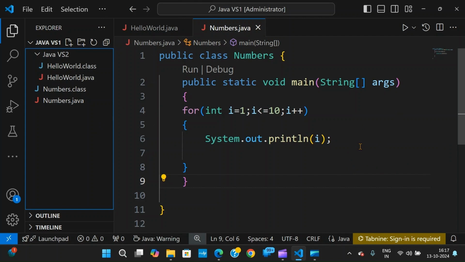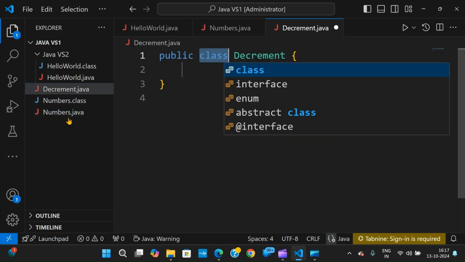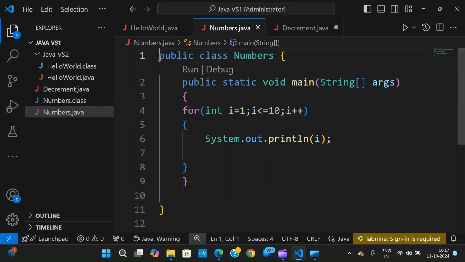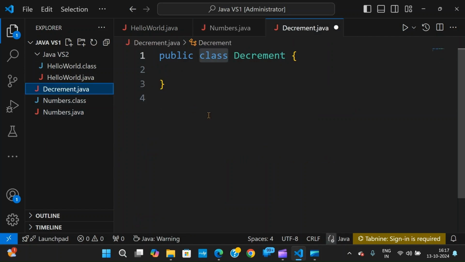I'll show how to go for decrementation of this number, like 10 to 1, how to print. So I'll take one more file here. I'll write decrement.java. Okay, so same logic. I'll just copy and put here.